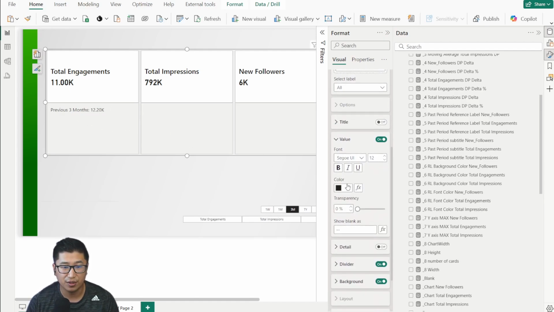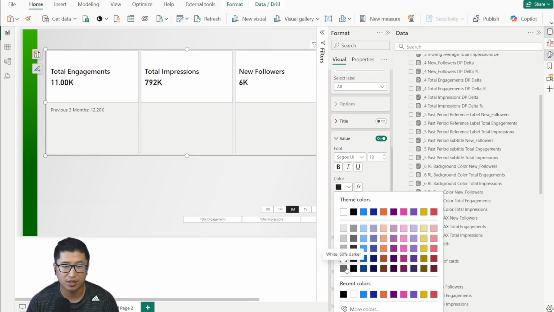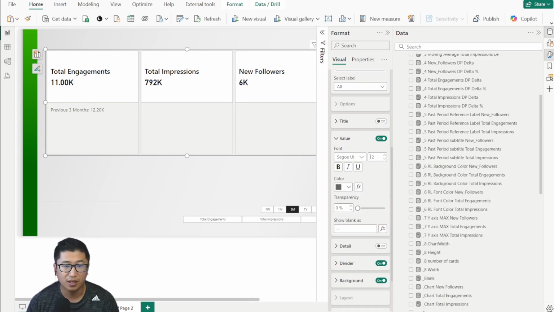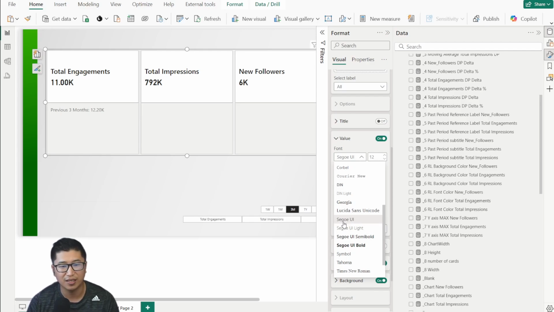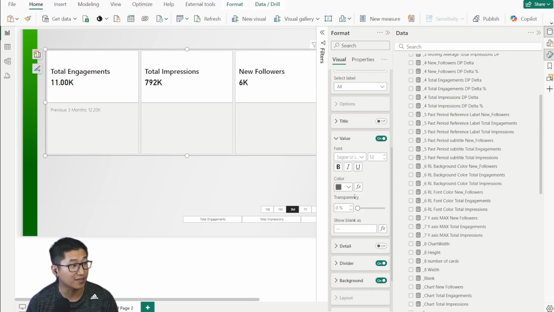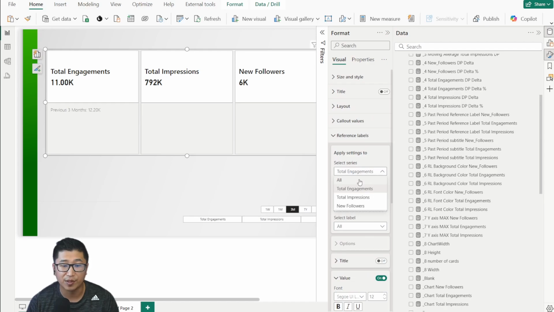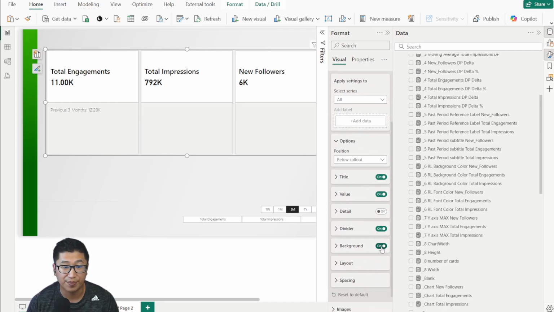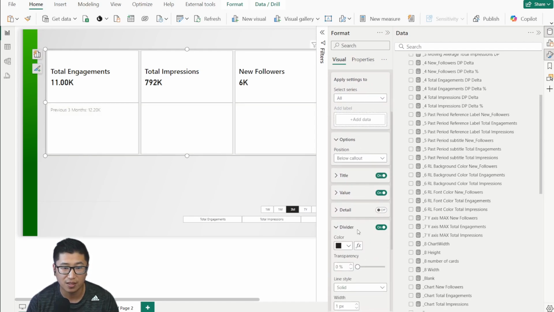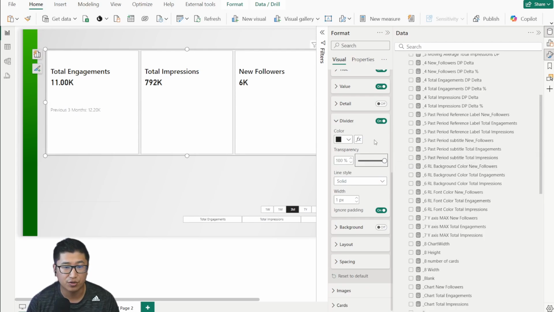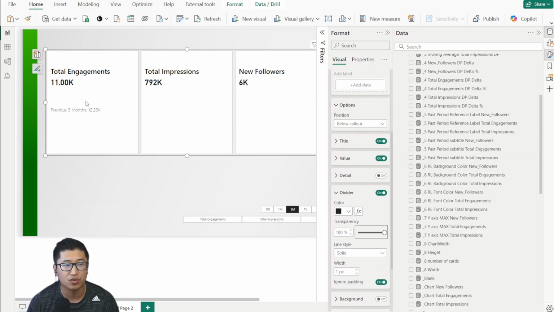This is the value here. The value, I'm going to make it a slightly grayer color. We're going to make this Segoe UI Light. Oh, I don't know how to pronounce this. Segoe UI Light. And then this is very close to what I want. Actually, I'm going to go to select series and I'm going to go to all. And then I'm going to turn the background off, which will make everything white. And the divider, I'm going to make 100% transparent. This is mostly because I don't want the divider actually to be seen. And this works just fine for me.